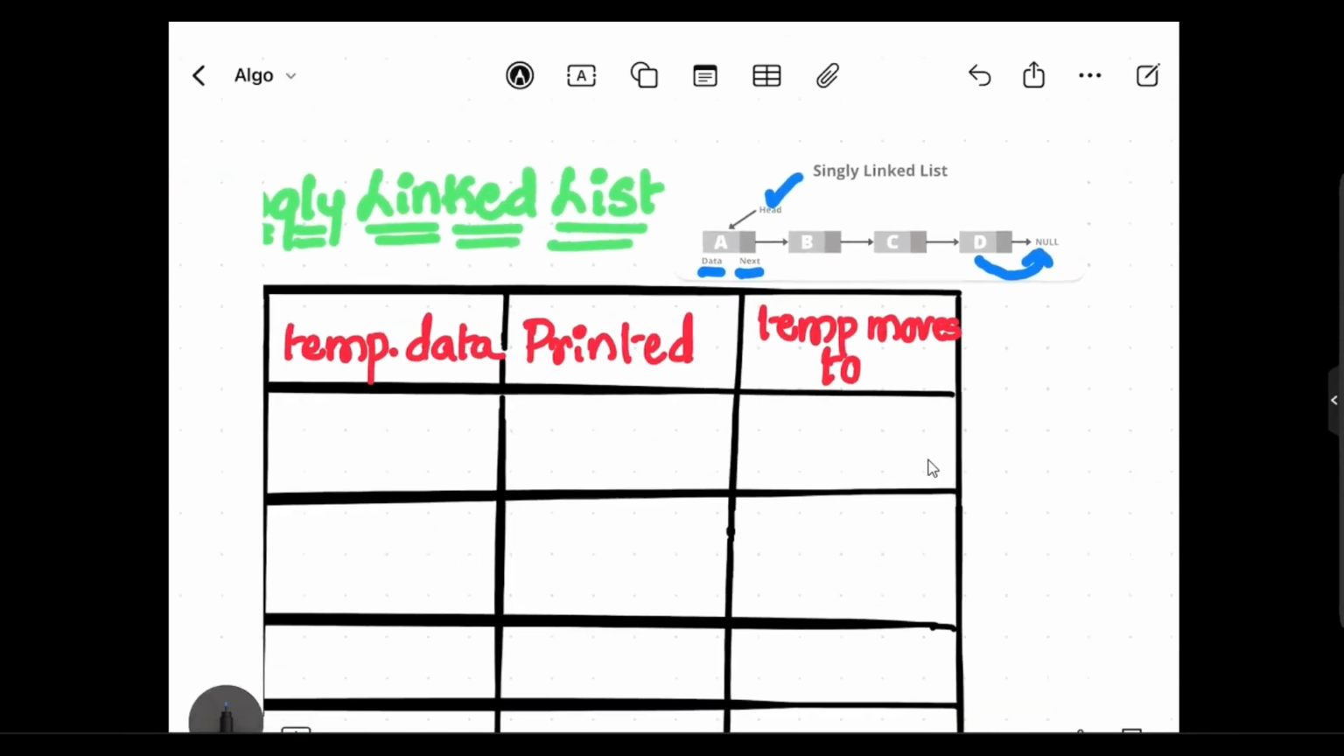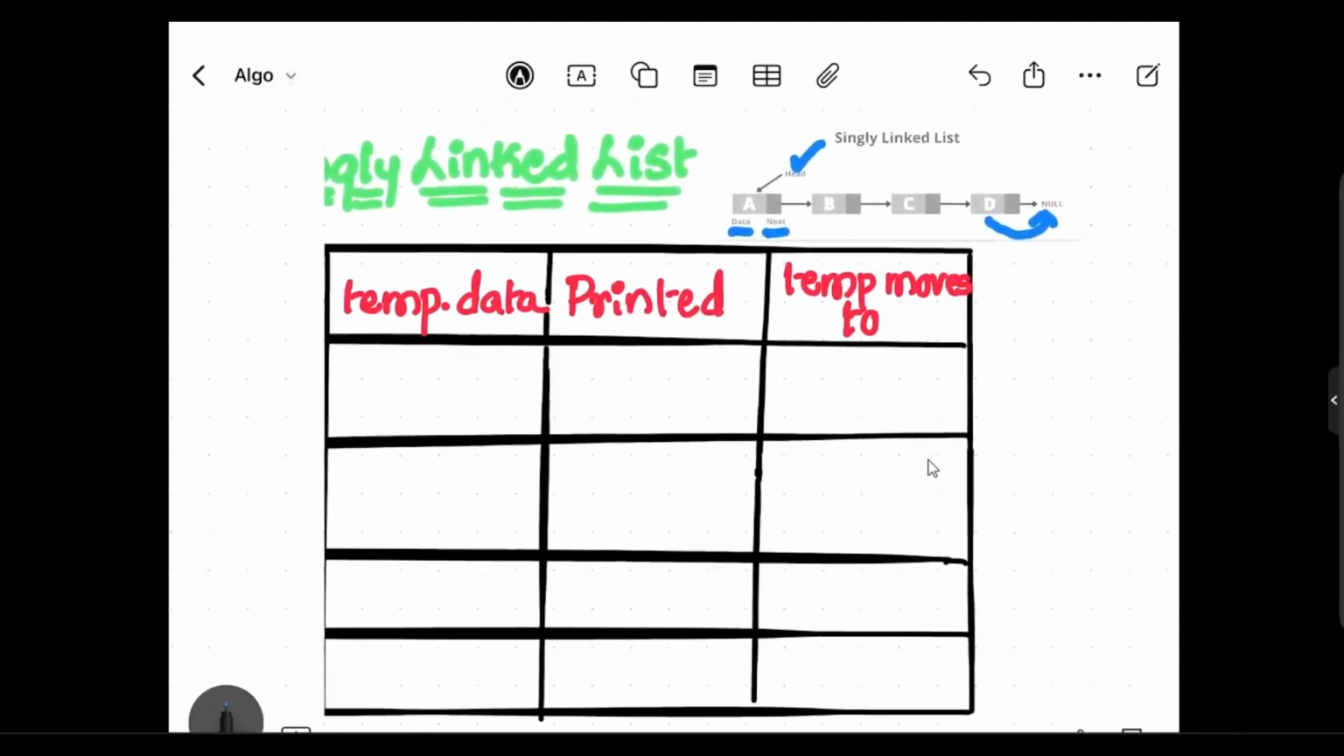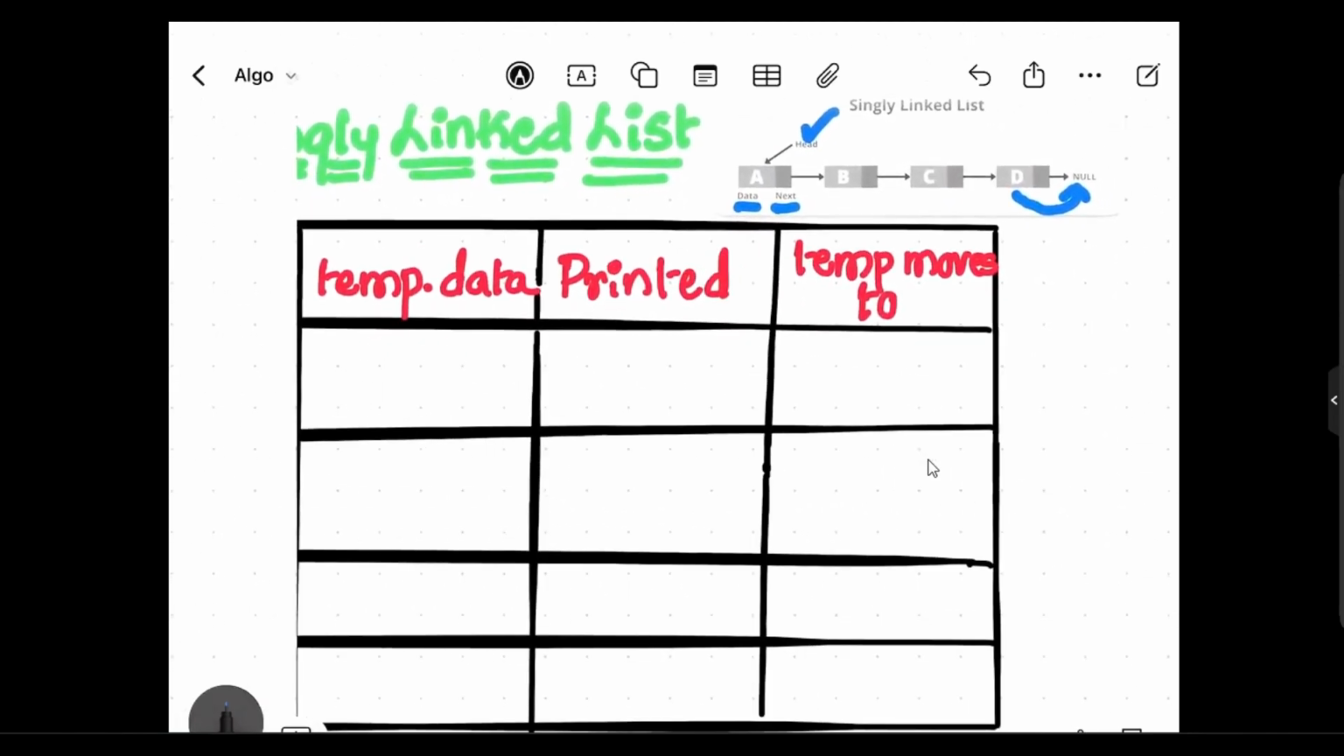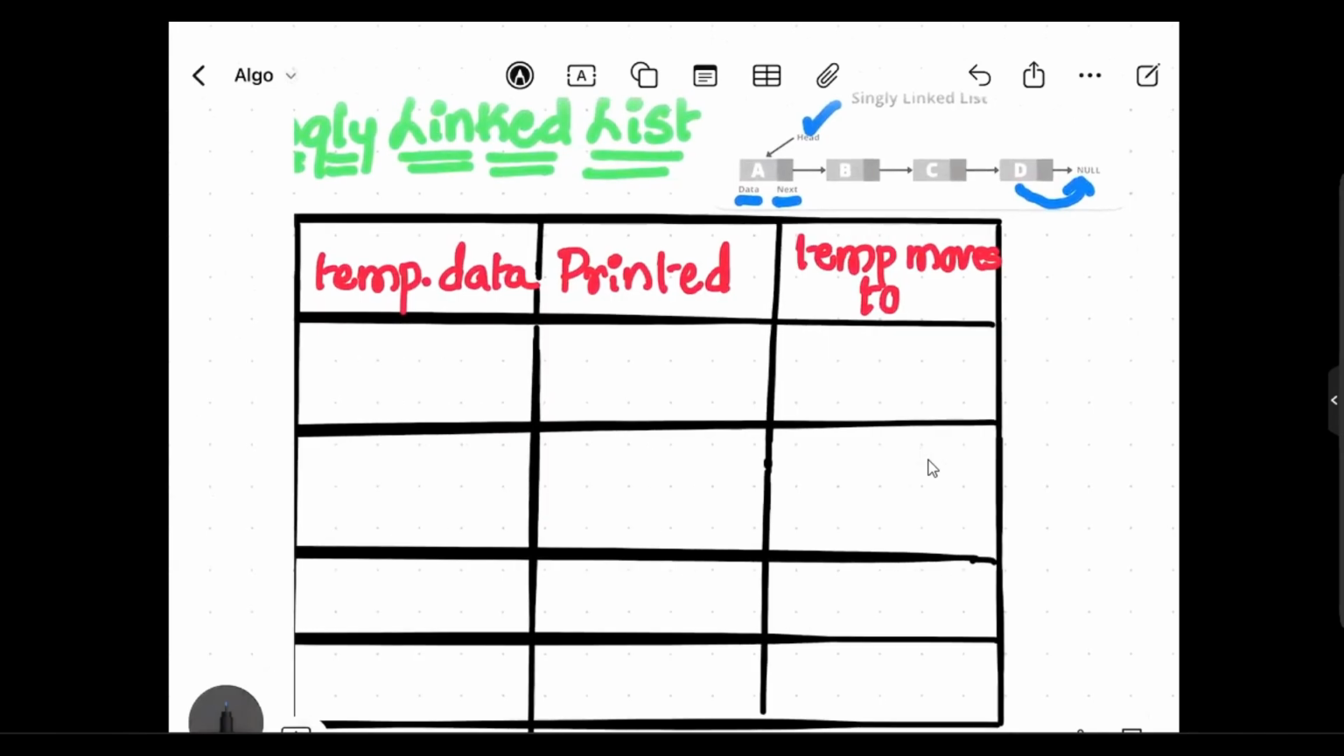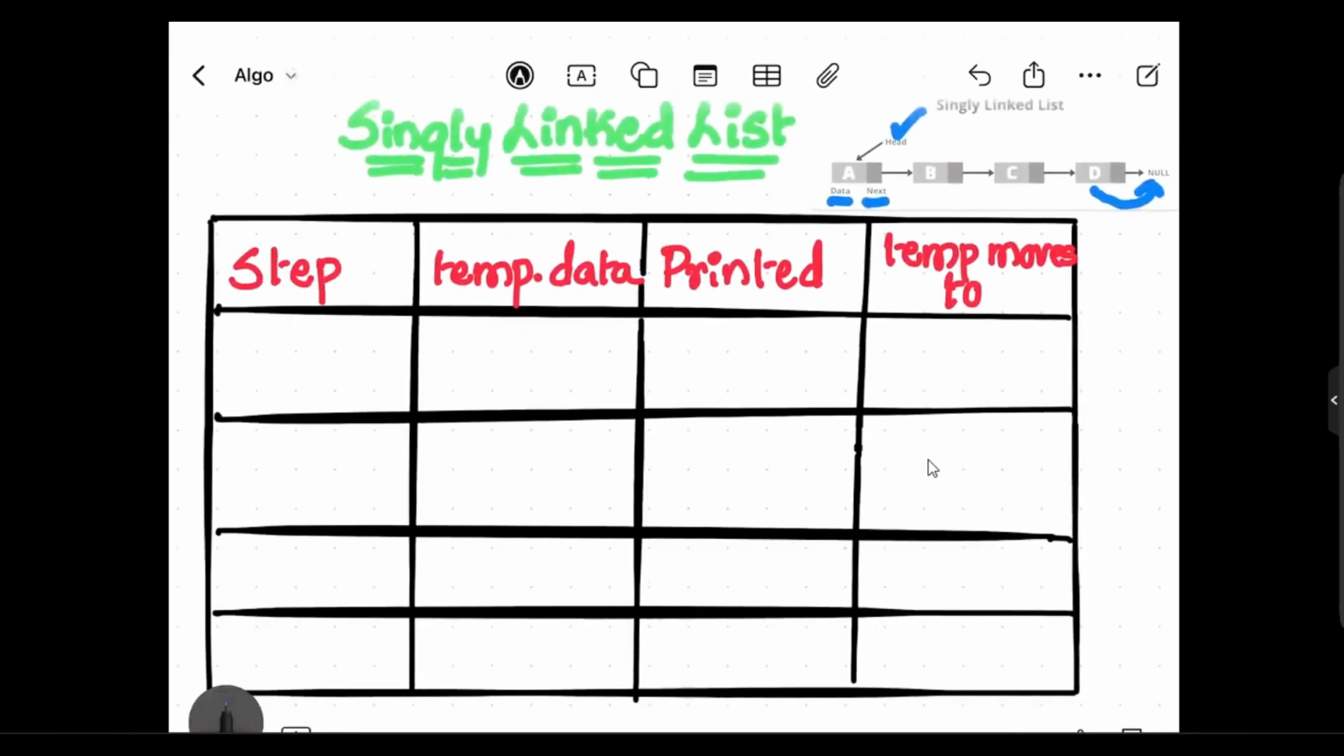Now let's move on with the dry run, accordingly with the code that we have written. In the first step, we have inserted three nodes, so let's go with step one, two, as well as three. Finally, the last node points to null, so I'll write end here. So we have temp dot data. First we have inserted the value 10, so let me go with the 10 here.